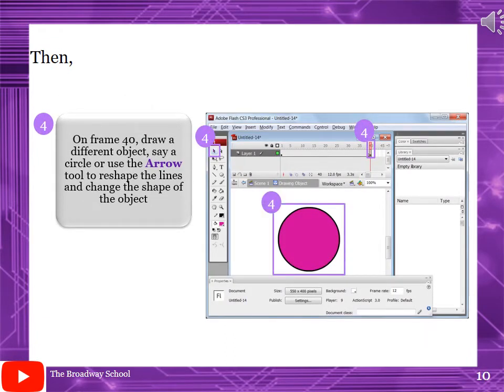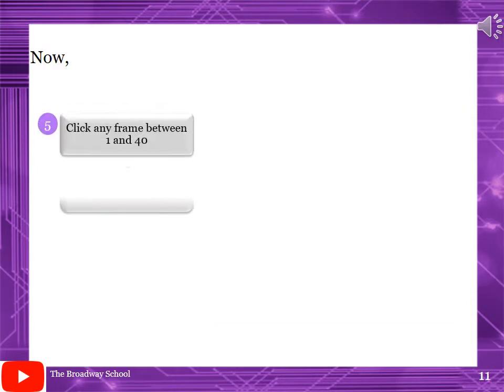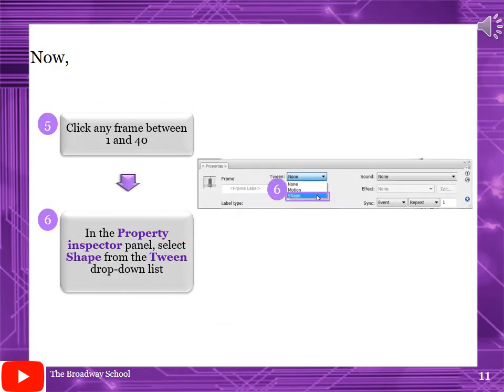On frame number 40, draw a different object, say a circle, or use the arrow tool to reshape the lines and change the shape of the object. Now click any frame between 1 and 40. In the Property Inspector panel, select Shape from the Tween drop-down list. Or you can right click on a frame between frames 1 and 40 and select it from the shortcut menu as well.